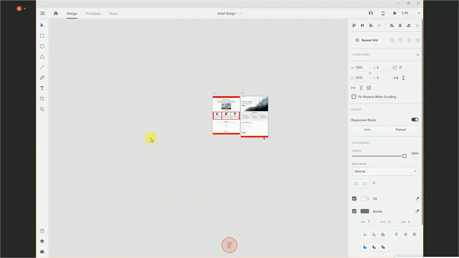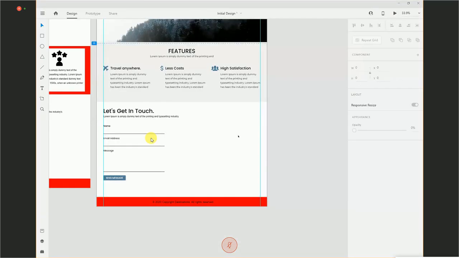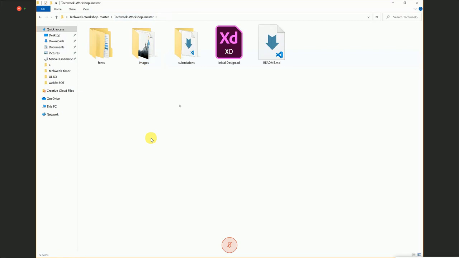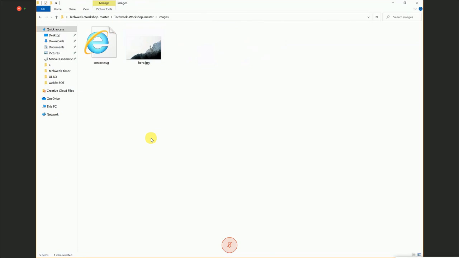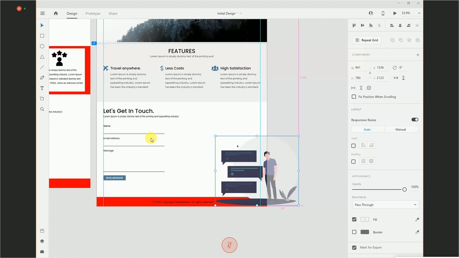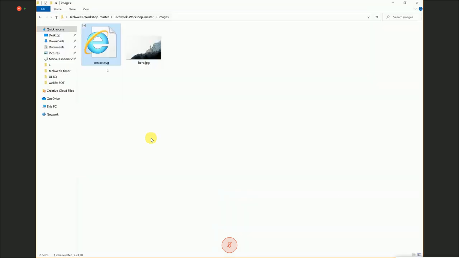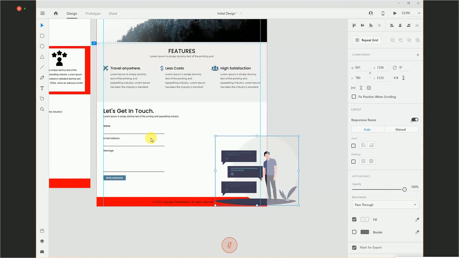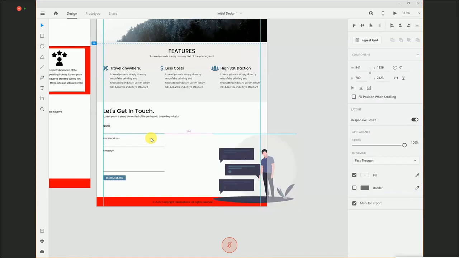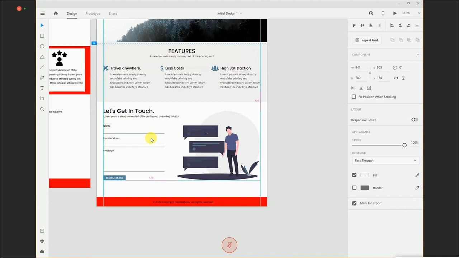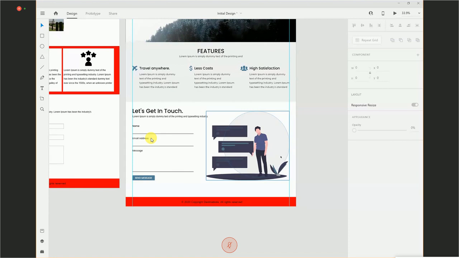I have actually created an illustration already, and you can find it in the same repository folder that I asked you to download before. Move on to that. In the images, you will see this contact.svg. Drag it and paste it, just like that. Also, whenever you're resizing vector-based images, which this .svg is, make sure to turn off this responsive resize, else it will actually clutter up everything. So yeah, this looks well placed to me now.